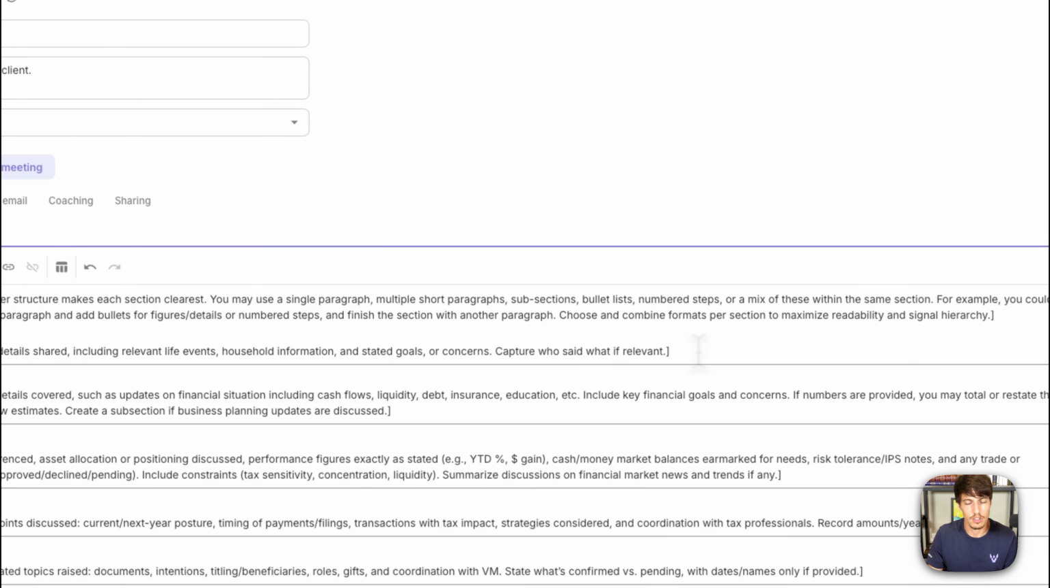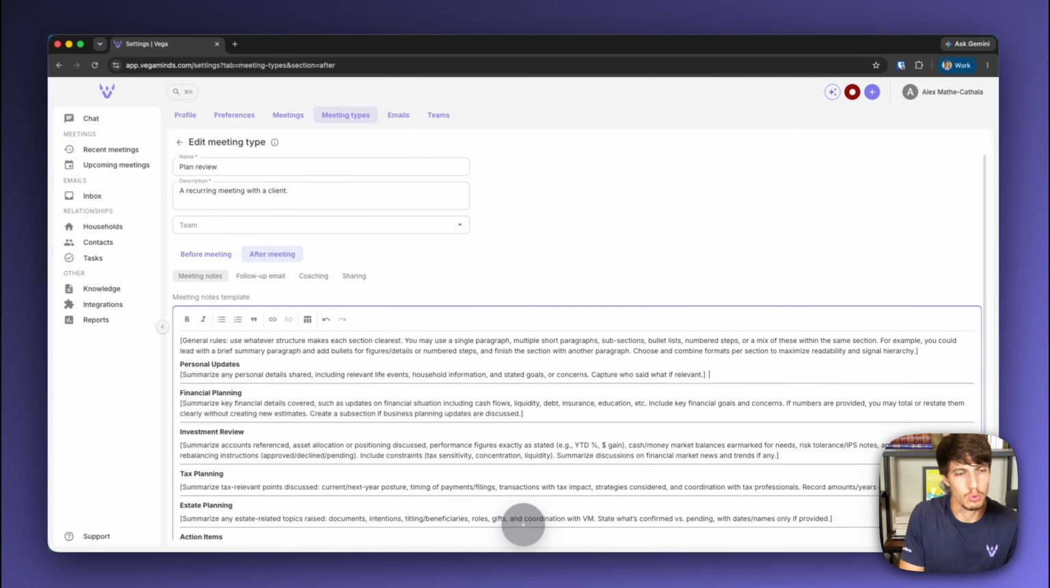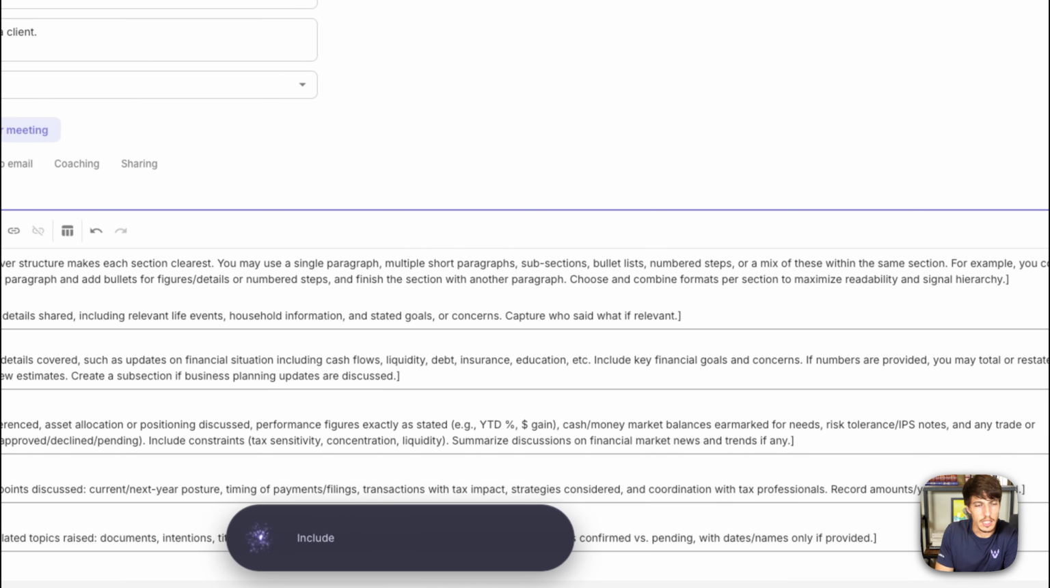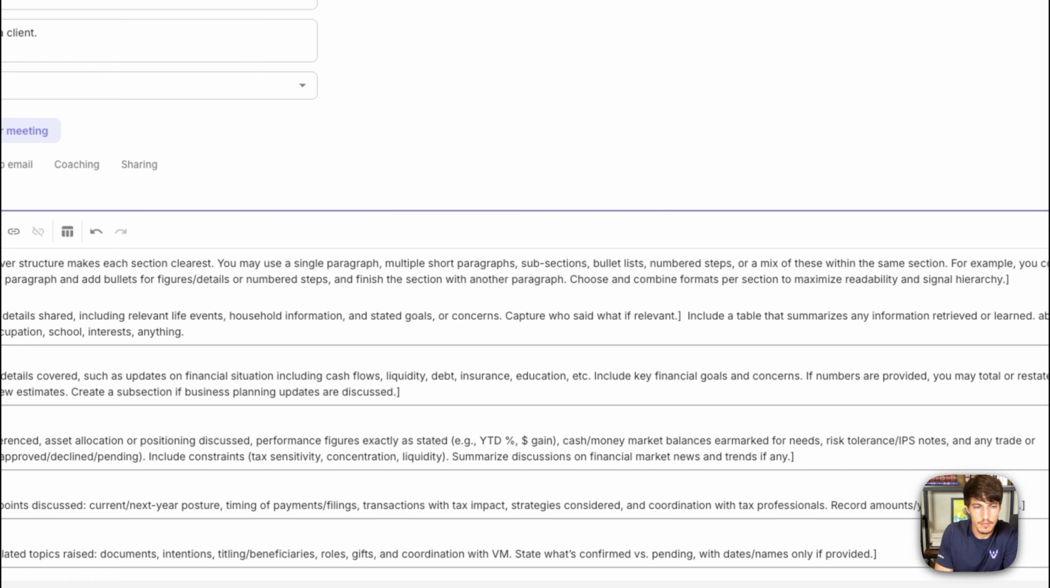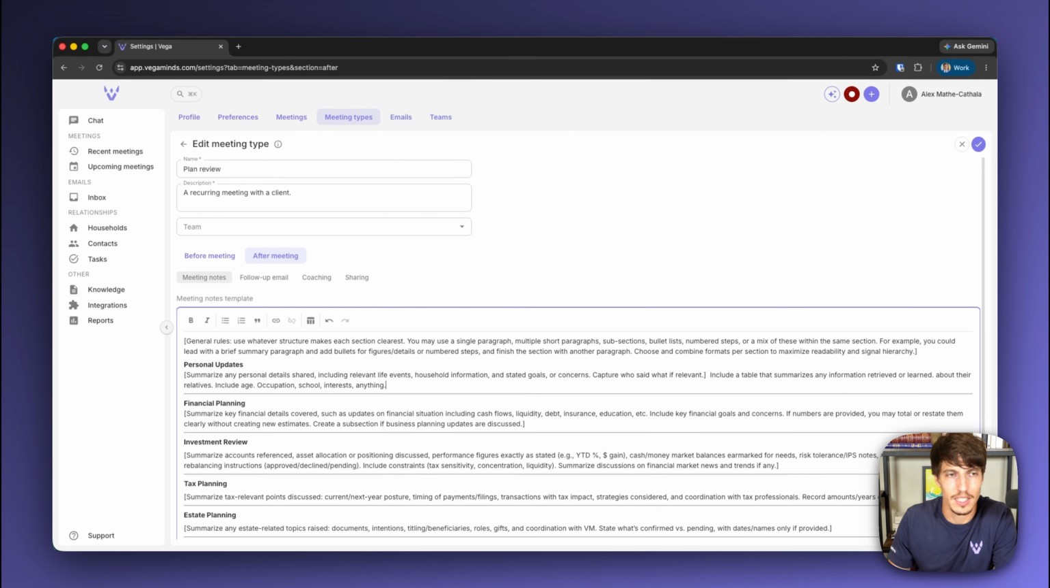And let's say here in that section, I would like for my AI to include a table that summarizes any information retrieved or learned about their relatives. Include age, occupation, school, interests, anything. So as you can see, push to talk worked right here as well. So now that was the first scenario when you have a target, a specific text field in mind.